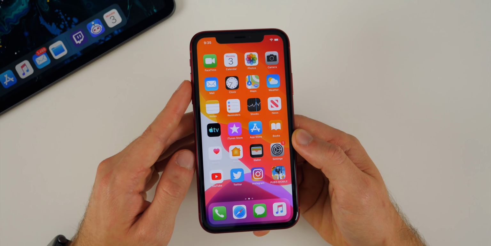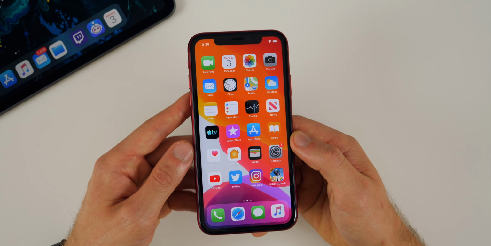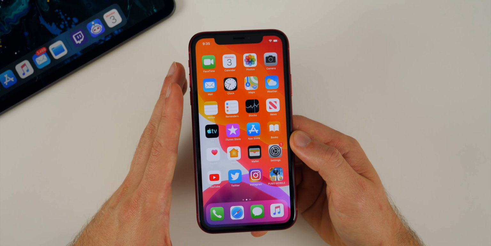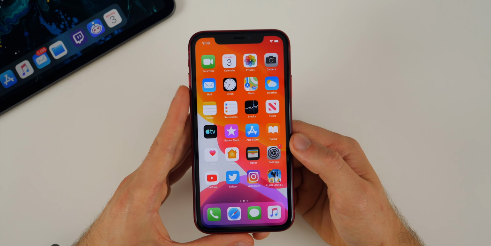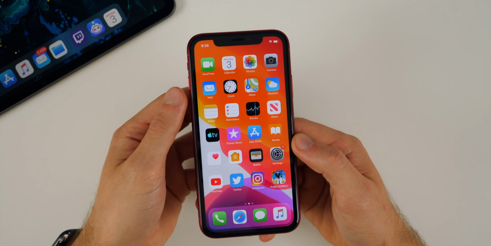I will also be releasing some videos talking about some really cool hidden features in iOS 13, so definitely stay tuned to the channel for those videos. And this is going to be a long video, so let's not waste any time. Let's go ahead and get started.